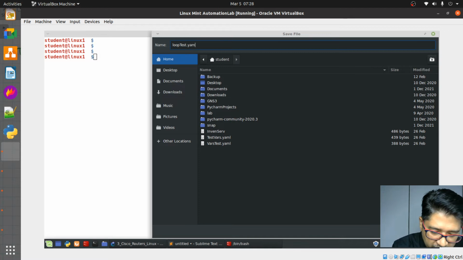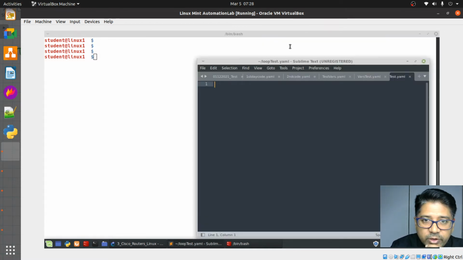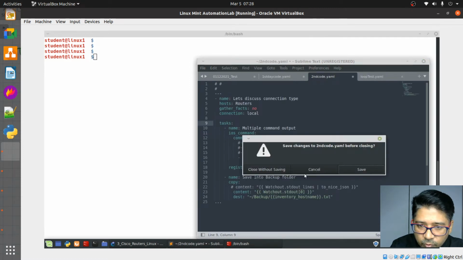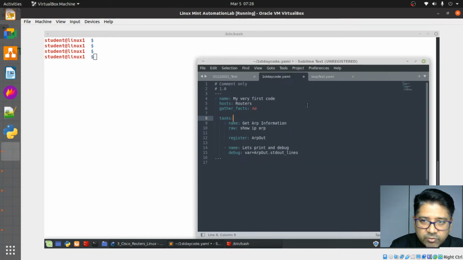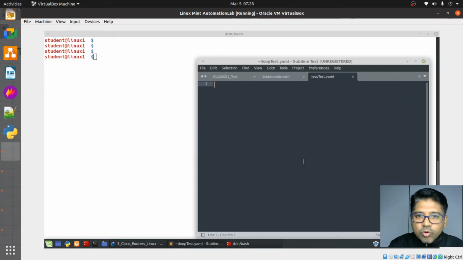Loop test.yaml, and then you hit enter. So we have this file with the yaml extension, and I'm going to close this other file so that I can see mine properly. Don't save, close without saving. Okay, now come to the loop testing.